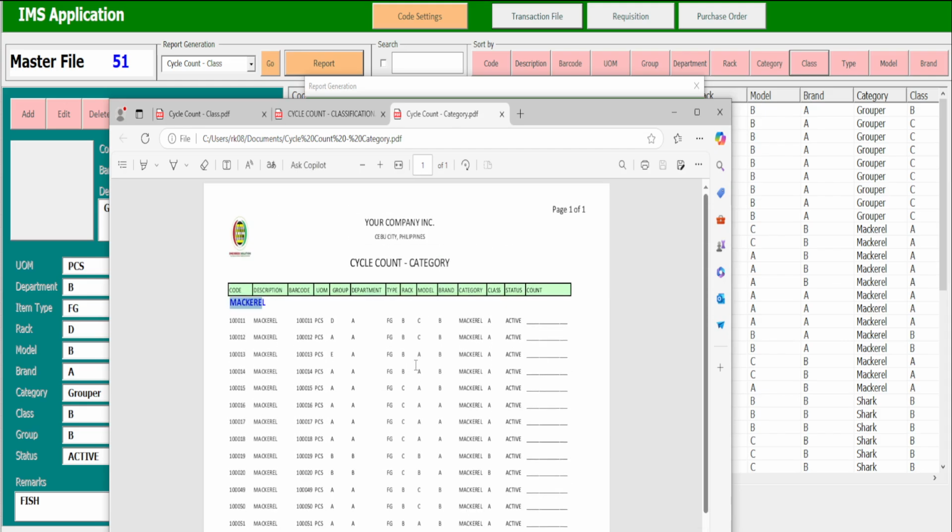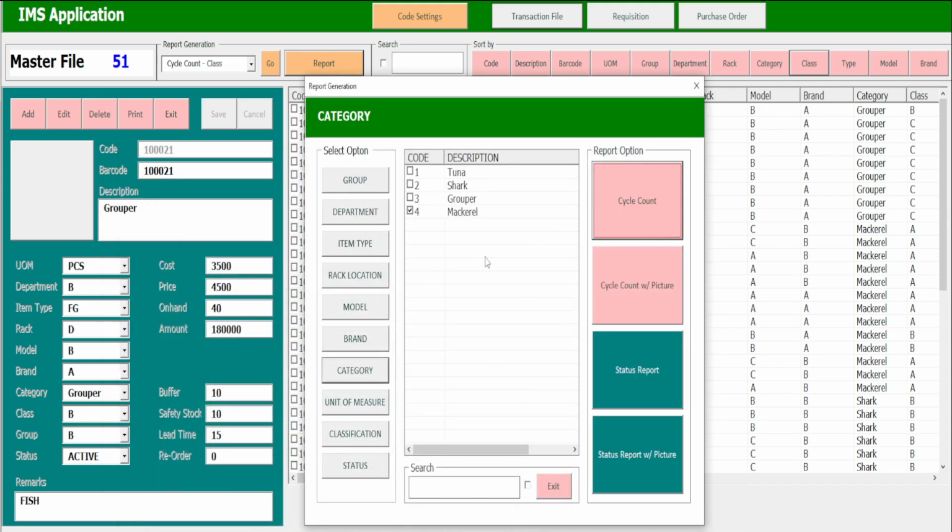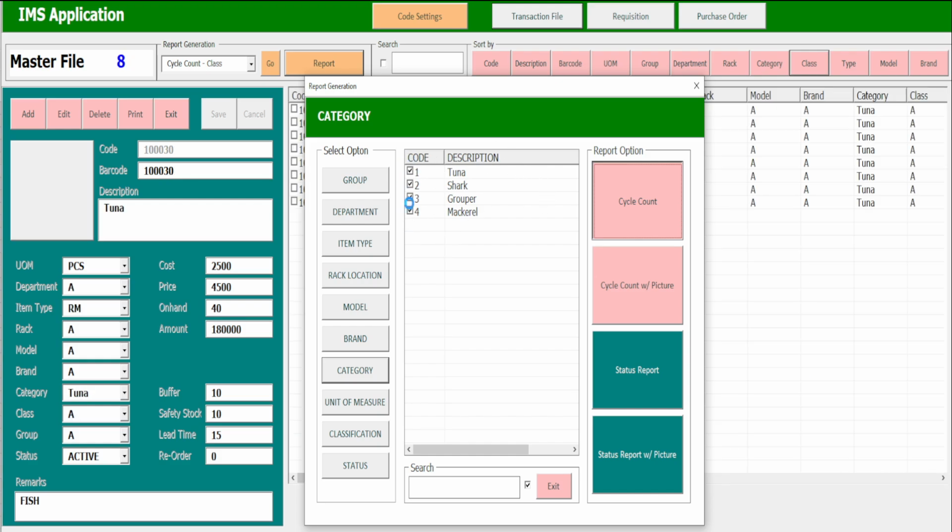So cycle count by category. What if I choose all of these categories? All I need is to click this checkbox below, and then all the information is checked. Then proceed to click the cycle count. So all categories will be included in the report by checking all this information.